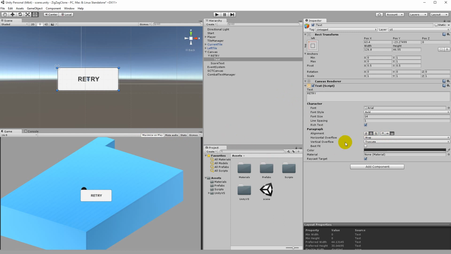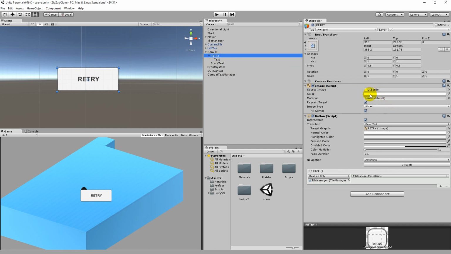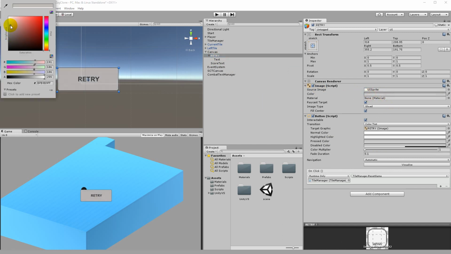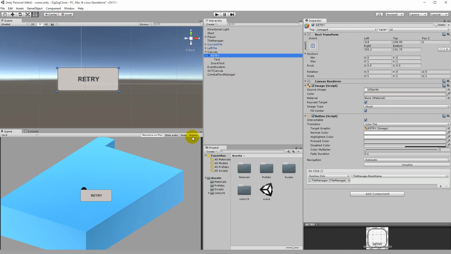So that's the button, but as you can see, this button is white. In ZigZag, it's actually marked as a gray color. So we can select the retry here, take this color and move it a little more towards the grayish, like this. Now we have a gray button. And besides the retry, we'll also need some kind of plane so that we can have our score and our best score on it.